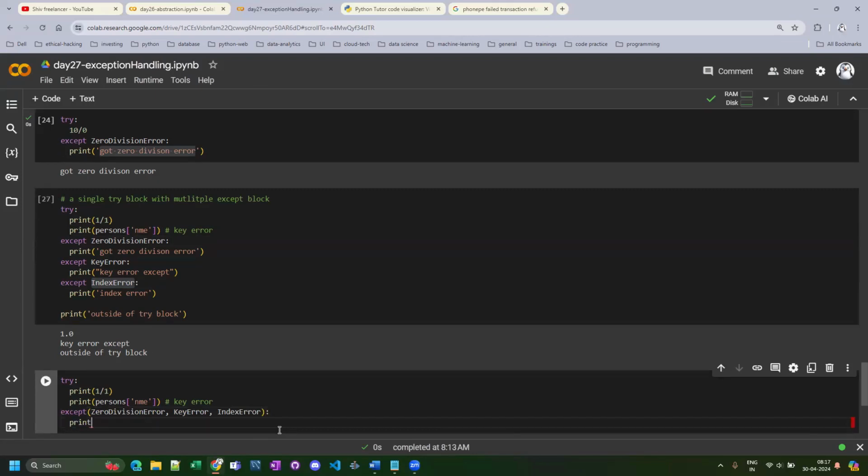Now this except block will handle about three exceptions. If any of these three exceptions occurs, then this except block will get executed.